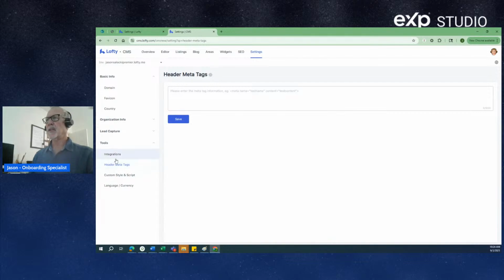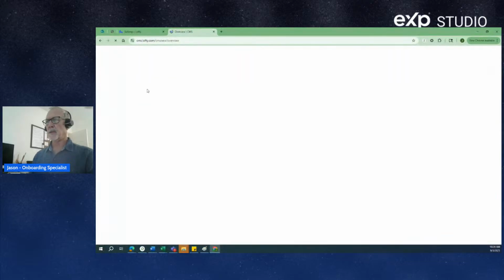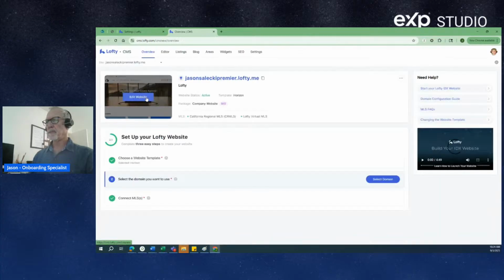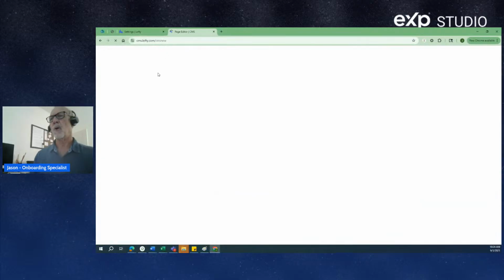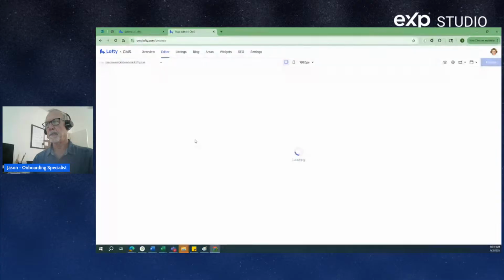Let's go ahead and jump back to the dashboard, and we're going to go back into the editor tool itself. Now, I can enter the editor tool two ways. I can hover over the thumbnail of my website and click Edit Website, or I can click the editor button here, and it's going to open up the CMS tool for me.